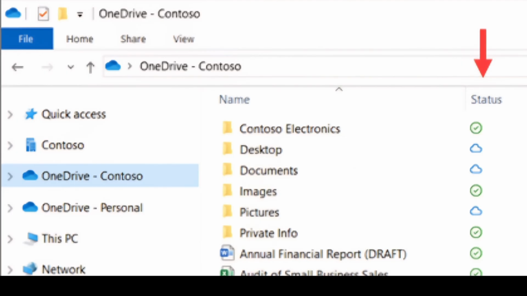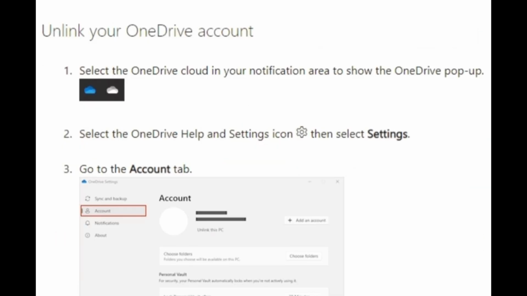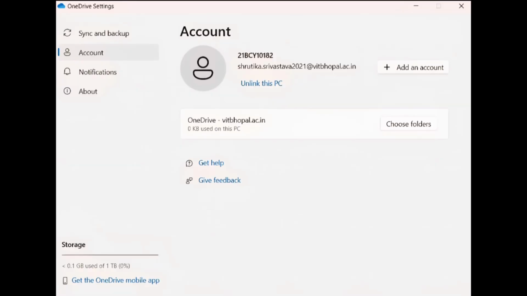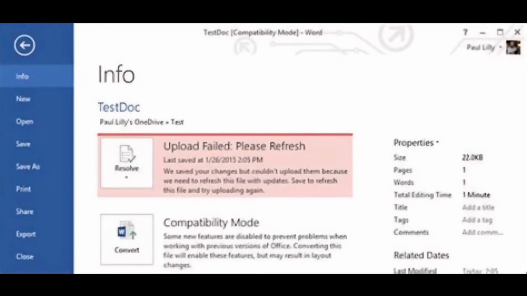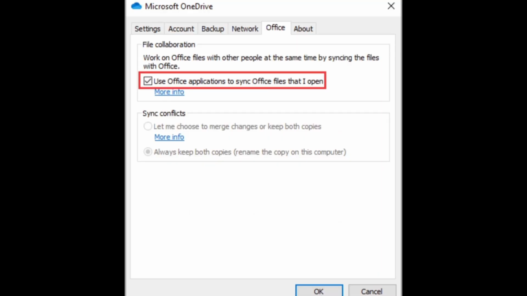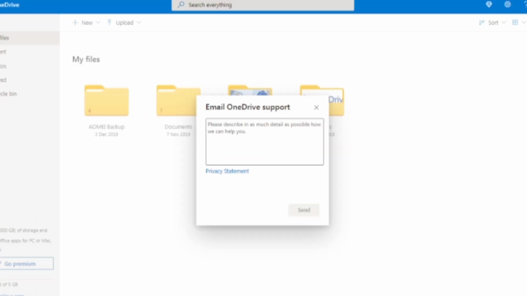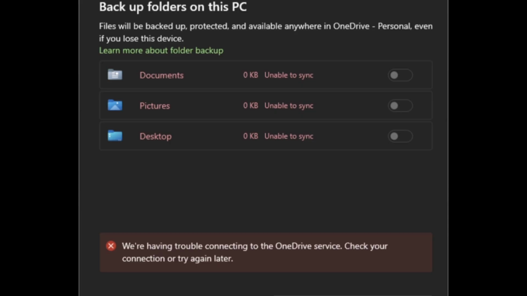And if nothing else works, you can safely try unlinking and relinking OneDrive. This sounds scary, but usually it does not delete cloud files. It simply reconnects your PC to the OneDrive account again. And finally, if the issue still continues, use Microsoft's official support tools instead of random websites or risky fixes.